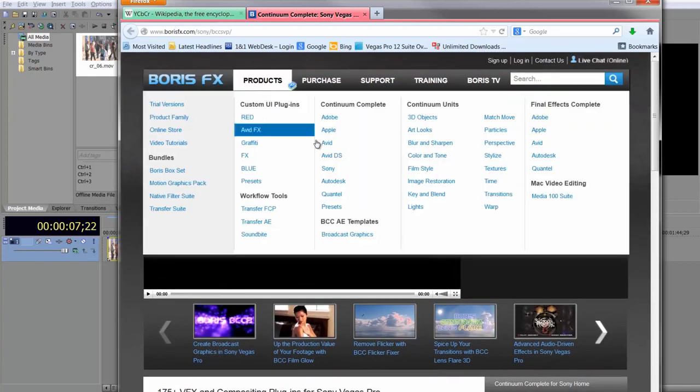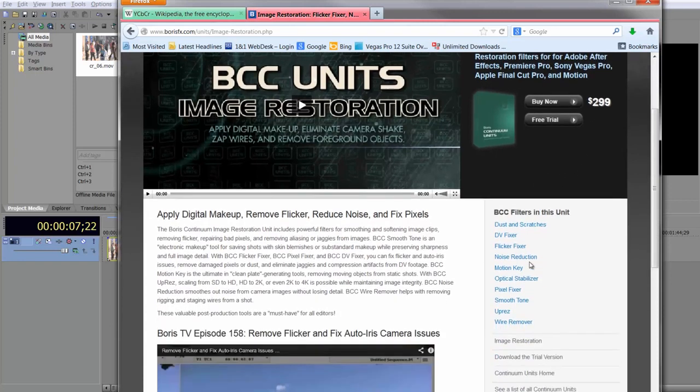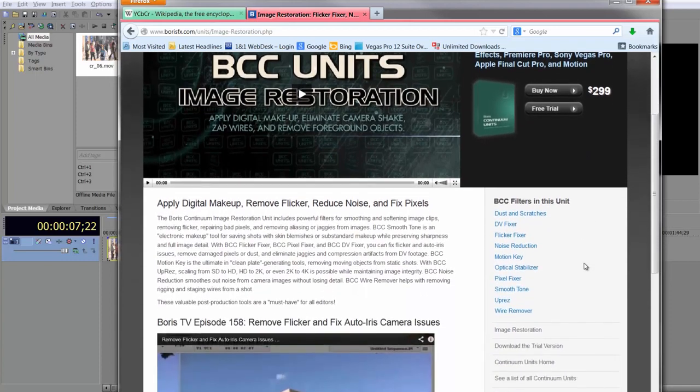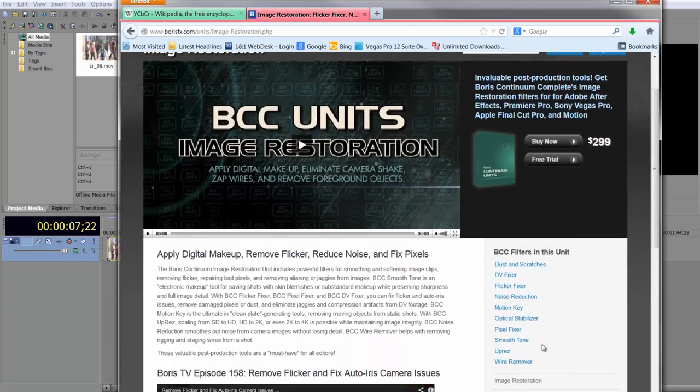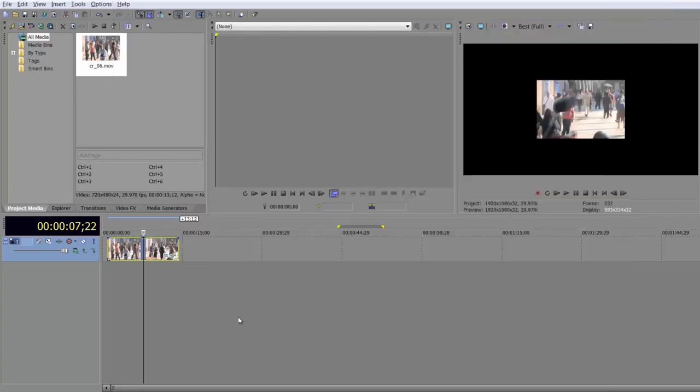So if we go to products, you'll see that you've actually got Continuum units. I've got Continuum Complete, which is all of them. I can go down to Sony and find them, but you've actually got the units. And when you go to the units, the one we're looking for is image restoration. When I click on image restoration, you can see that it's a $299 item to buy. And in my opinion, it actually works out being a lot cheaper to buy the whole suite if you want to buy these bits and pieces. You will get a whole bunch of filters to go with the item. So you can go and buy it from BorisFX. You can actually have a trial period, I think it's 14 days, where you can download it and try it out. Really powerful product.